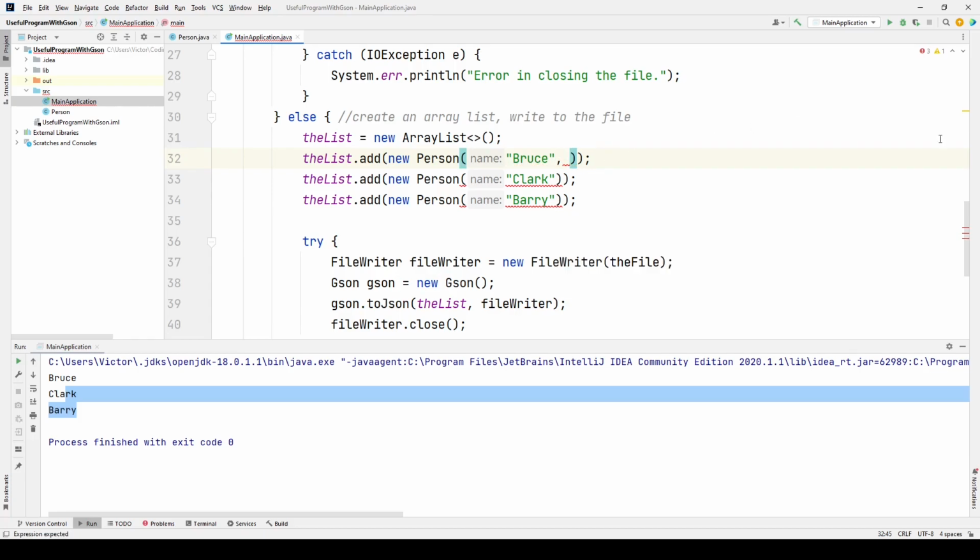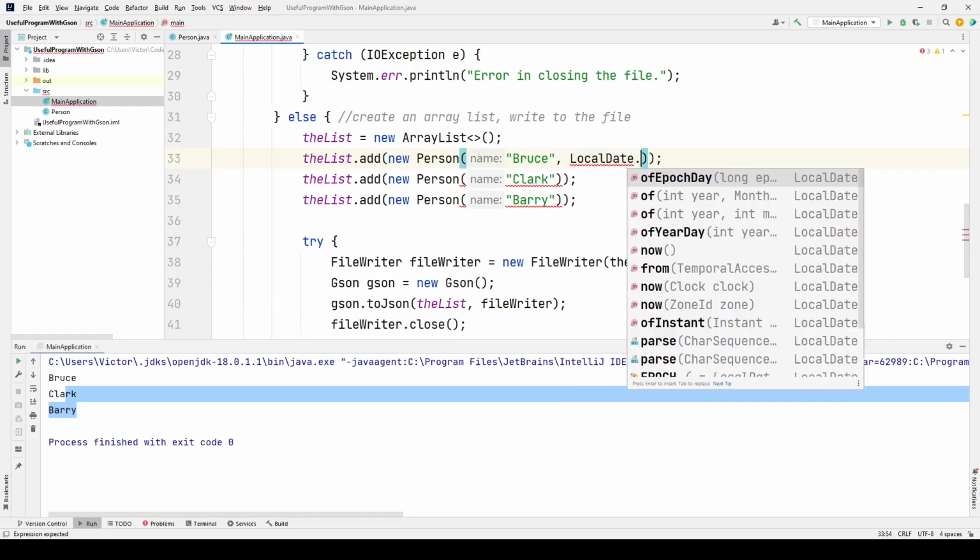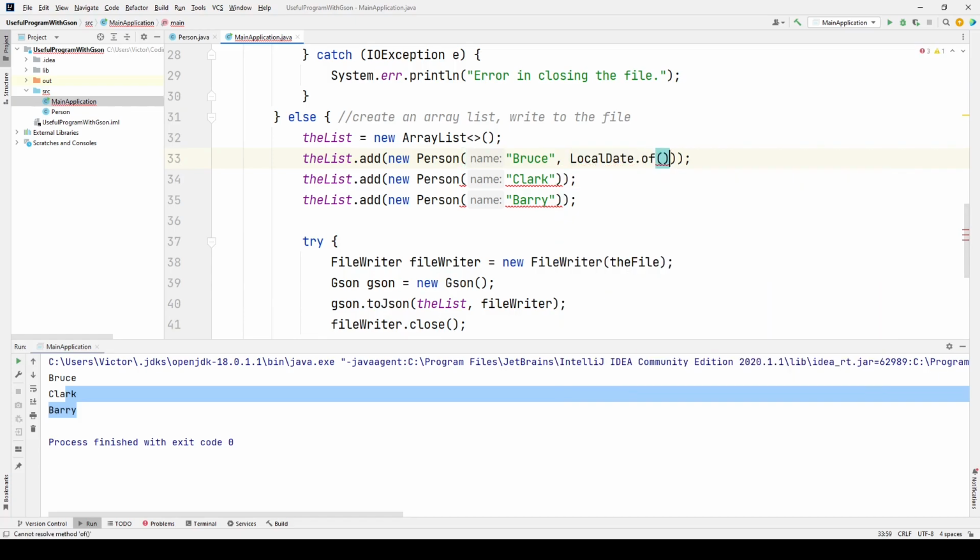So let's do that. What we're going to do is we are going to use the static method from LocalDate to create such an object. So we're going to use LocalDate.of, and then we are going to put in the year, the month, and then the day of the month. So over here, let's give Bruce a birthday. So let's say Bruce was born in 1972, and in February, and it's going to be on the 19th.